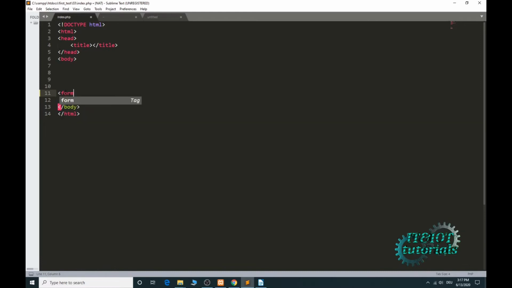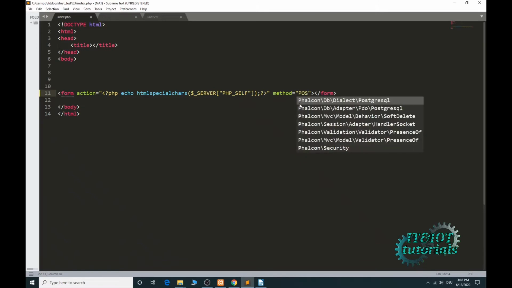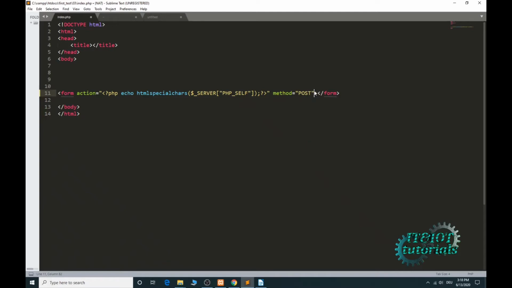Now type form, action, method. In form action I will copy this command. I have already explained in the previous tutorial what that command did, and the method that is important is post. Post method.